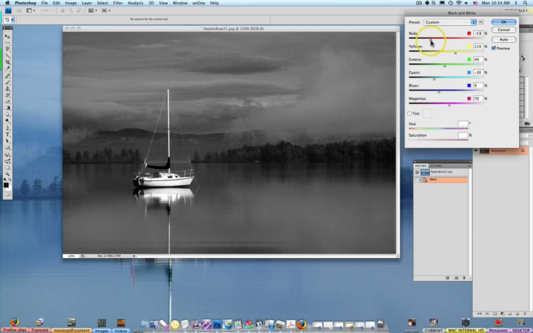And of course, we can always go down here to custom, and then we can just move things around here, and that'll change things for us also. But let's go back to default.